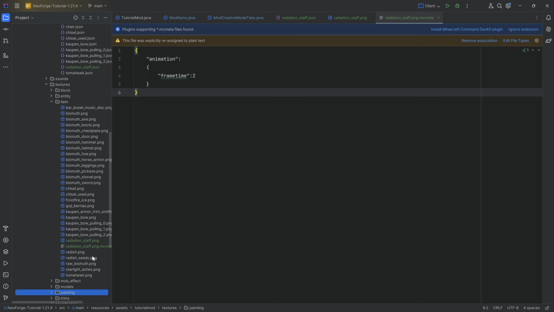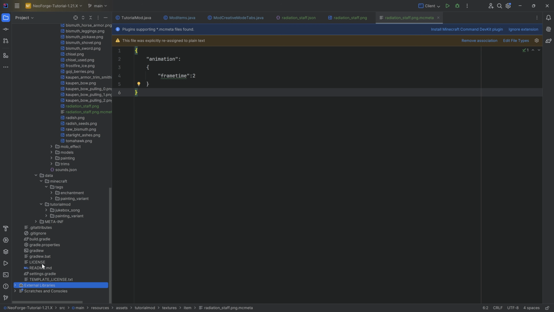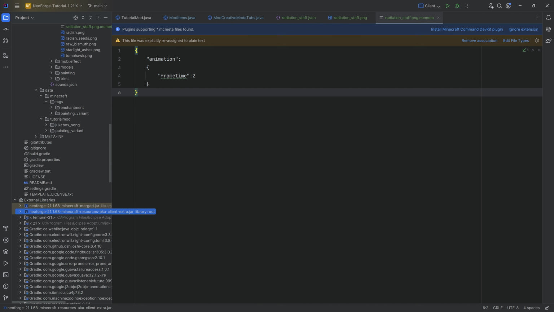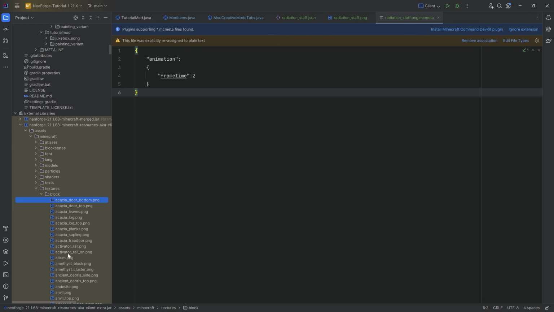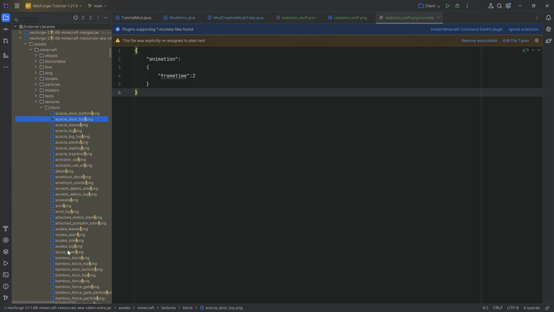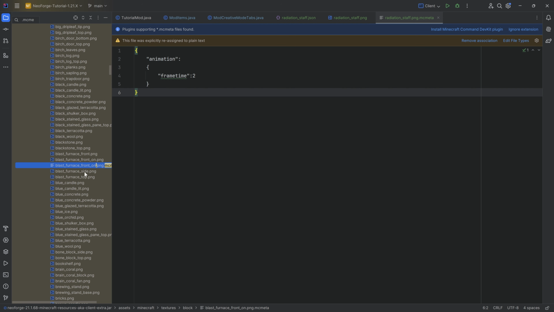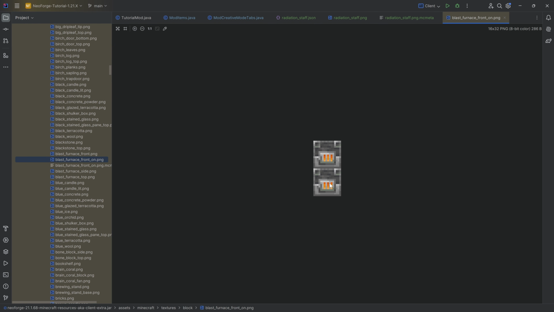I cannot tell you enough how amazing MC meta files are, because you can very easily just do a couple of things there, and that is awesome. I highly recommend you go down to the external libraries, to the resources, and you can also check out the vanilla ones. So in here, .mc meta, so you can see the blast furnace. Obviously that changes, because on the front of the blast furnace it just changes a little bit in terms of what's there, but that is really not one of the more interesting ones.